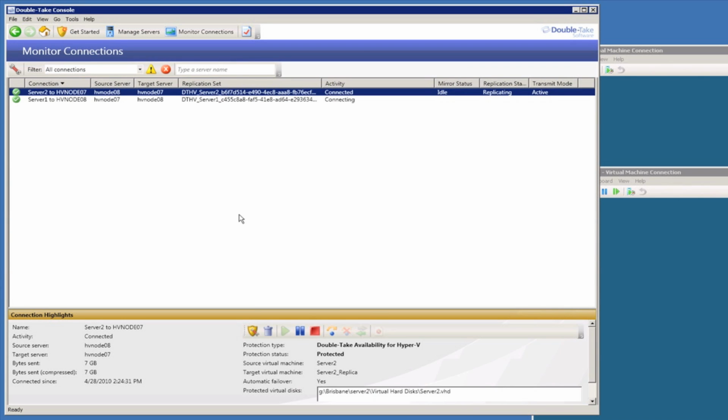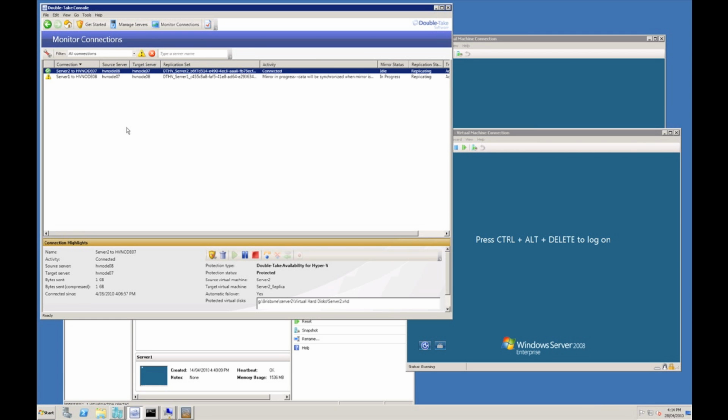Okay, we can now see the Double-Take connection being created. I'll leave Server 1 replicating to Node 8 and turn our attention to Server 2, which is already configured for protection to Node 7.